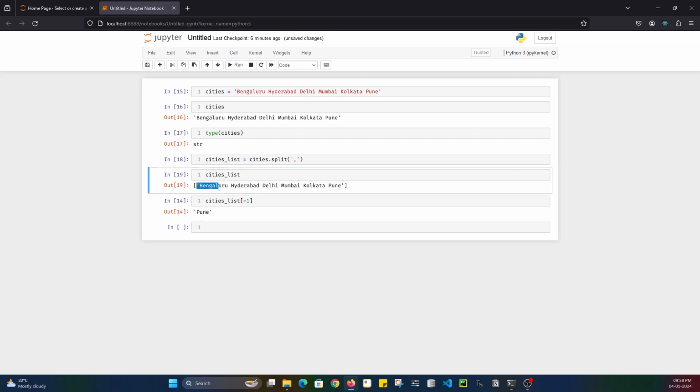So we are not able to separate out this particular list of cities, because it is trying to split on the basis of comma and we don't have any comma over here. So this is very important, on the basis of what we are supposed to split. Now if I don't give anything over here, and if I just do shift enter and again shift enter, you can see it split our cities into a list of cities.